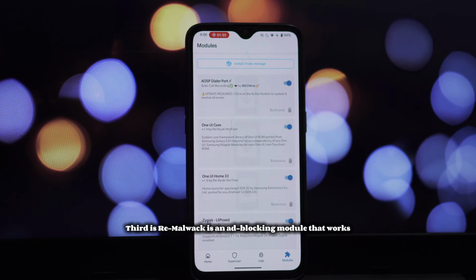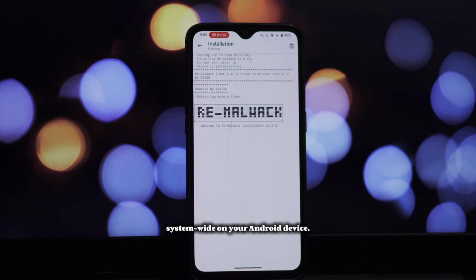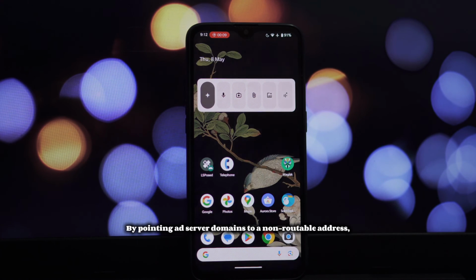Third is Re-Malwack, an ad-blocking module that works system-wide on your Android device. It helps to block advertisements in apps and web browsers, providing a cleaner and faster user experience. Once installed and your phone is rebooted, Re-Malwack will work in the background to block ad requests. These modules often achieve this by modifying your device's hosts file, which maps domain names to IP addresses. By pointing ad server domains to a non-routable address, the ads are effectively blocked.